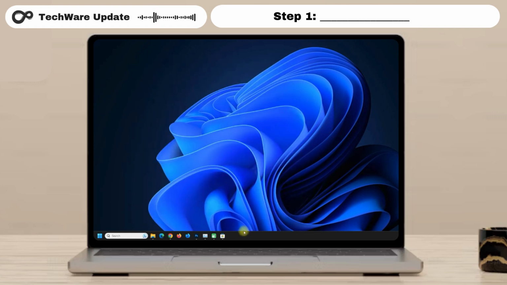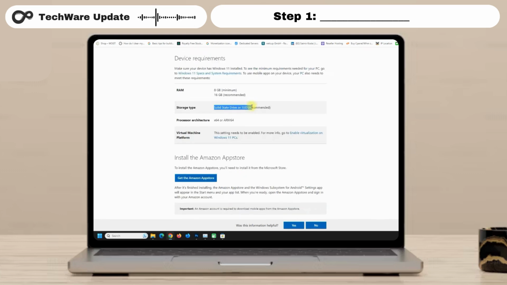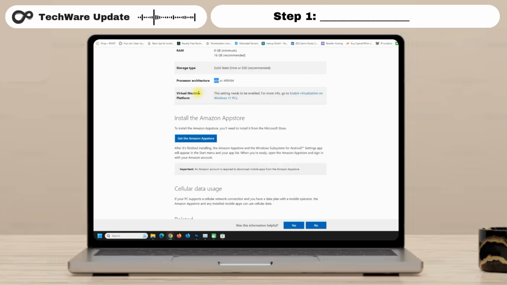First, before you begin, you need at least 8 GB of RAM, though 16 GB is recommended. I actually recommend even more if possible. You also need a solid-state drive, SSD, because using a hard drive will make the process very slow, whereas with an SSD, it will be much faster. It's recommended that your processor architecture is 64-bit, and you need to have virtual machine support enabled.